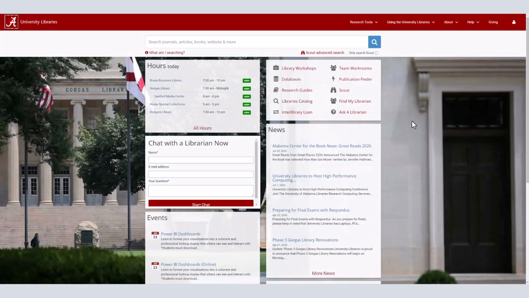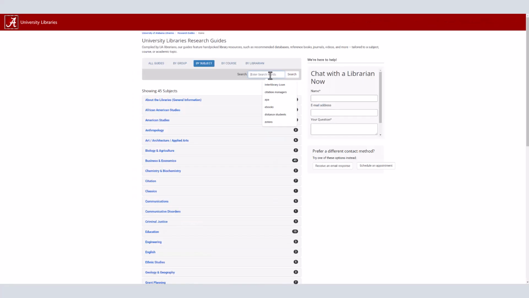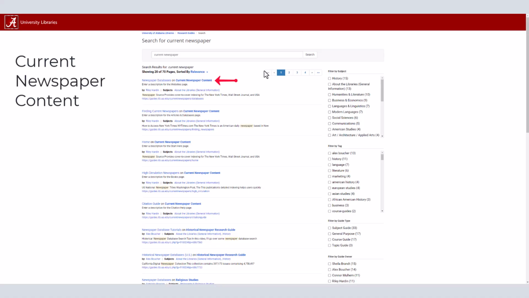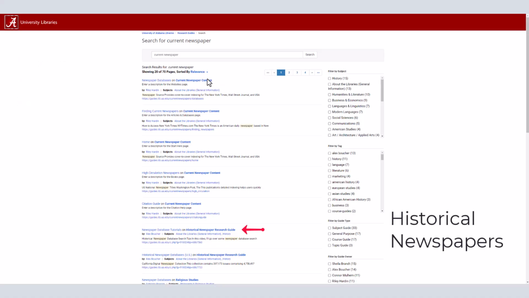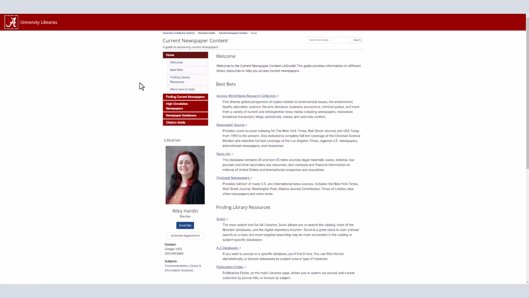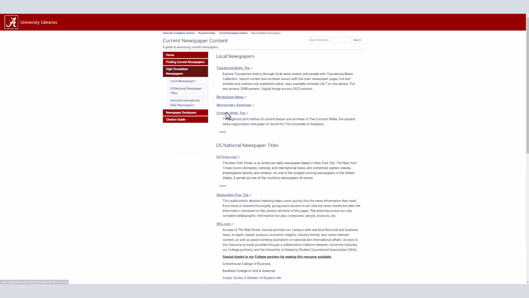The next way you could try to find access to newspapers would be by looking at our research guides. To locate our research guides, click the research guide icon with a book next to it in the box on the library homepage. There are two guides you may want to search through: the Current Newspapers Content Guide or Historical Newspaper Guide. These guides will help pinpoint some databases you might want to search within to find the newspaper you are looking for, or may provide a link to some common newspaper titles.